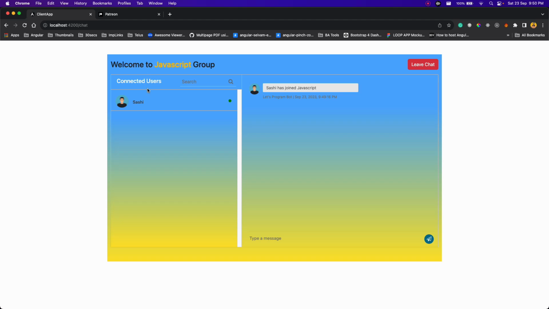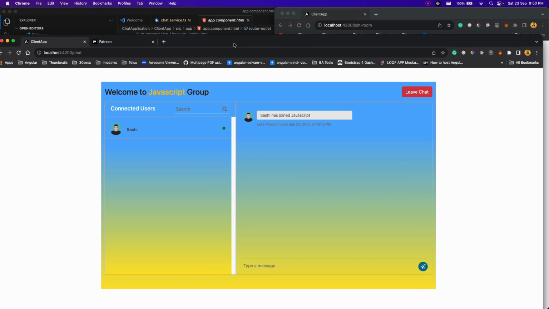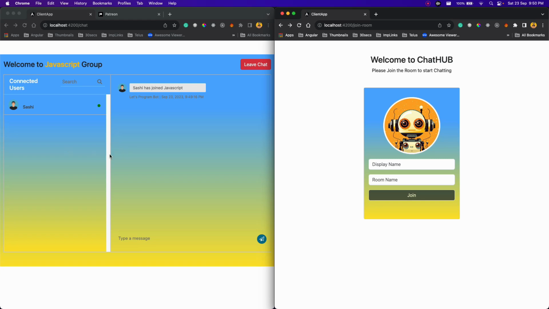Now to do the actual demonstration we need to add one more link so that we can show exactly how this will work in real time. So let me open one more browser. As you can see on the left hand side, Shashi is already connected to the JavaScript group, and over here I need to add a new user. I will add Abhishek here, and I will use the same room name, because this is very important. The room name should match.